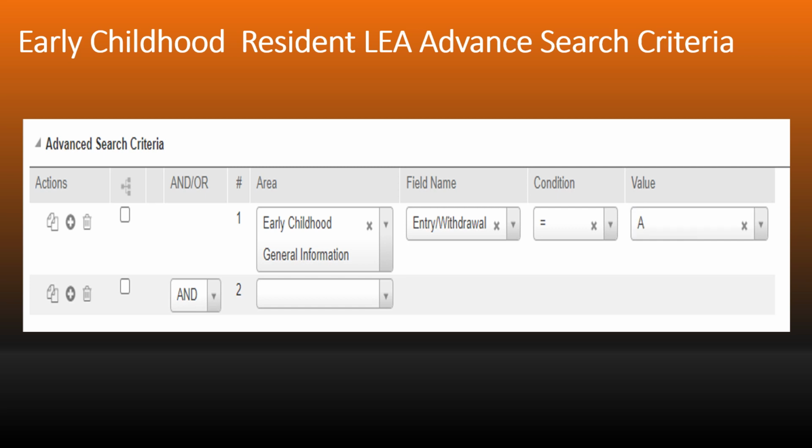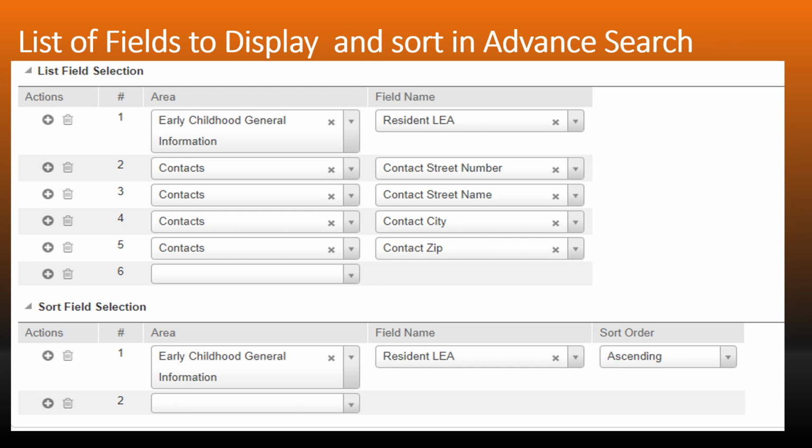Then finally, in the criteria, what do we want the value to be? Is it equal to A for active or I for inactive? Of course, we want only active students, so the value is A. Now that the criteria is complete, we will need to add the list of fields to be displayed. Here is a screenshot of the field you will want to display.